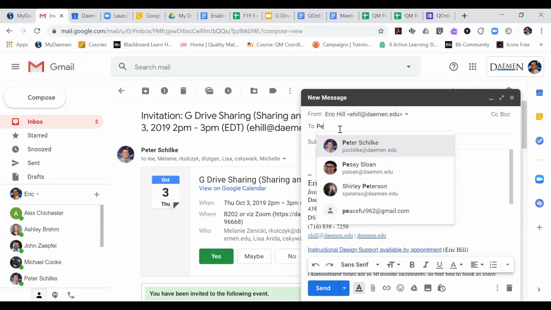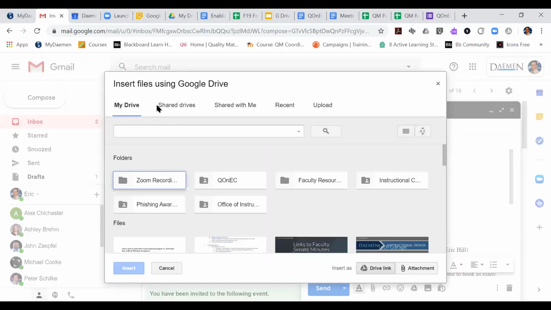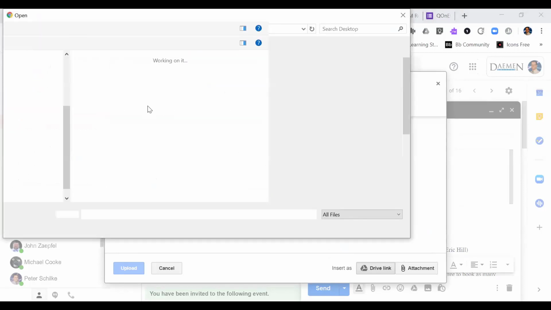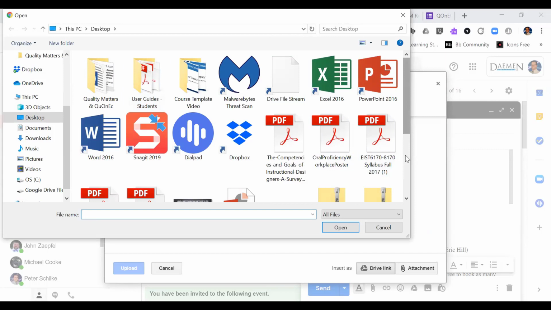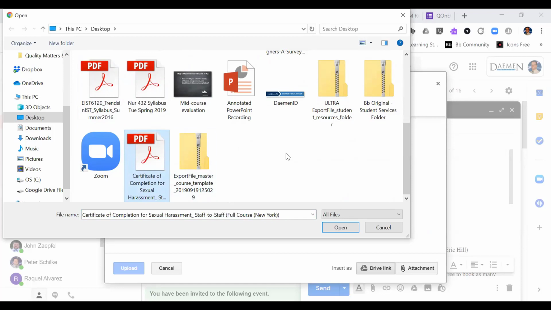If I compose an email to Peter, and I come down here to my drive function. Again, my options, as you can see, my drive, shared with me, recent. I'm going to demo upload just so you can see this. If I choose upload, if I have the files to drag, terrific, great, but otherwise I'm going to select them from my device, and I'm going to share with Peter that I completed my sexual harassment training. That is my boss, he needs to have a copy of this.